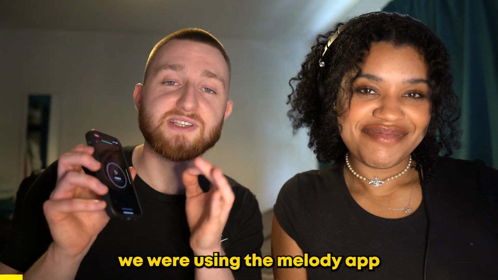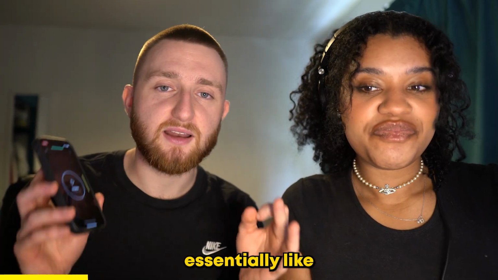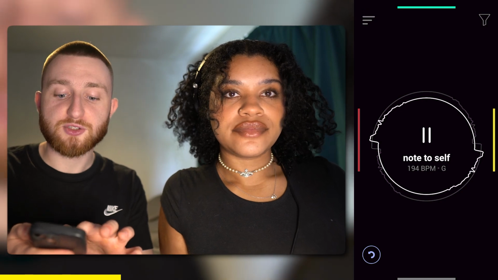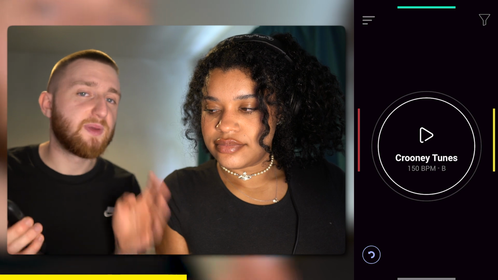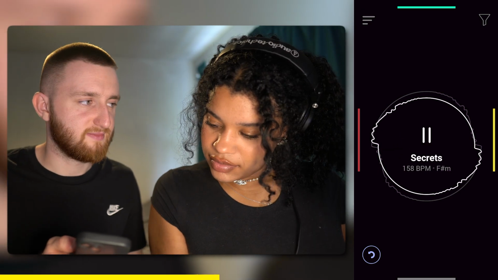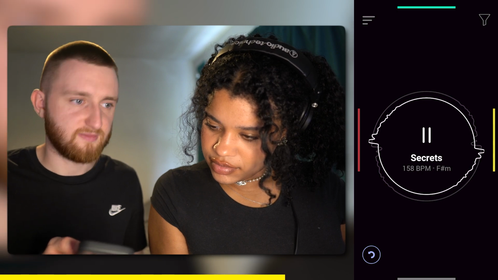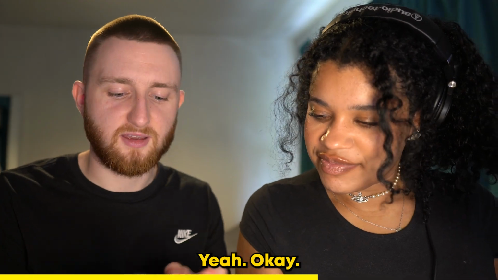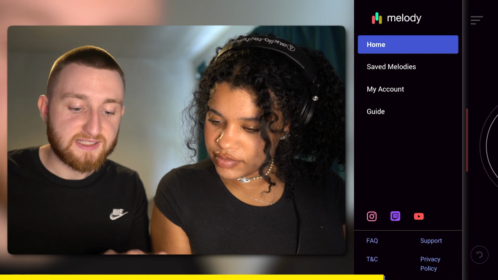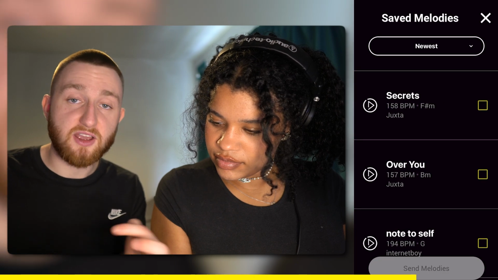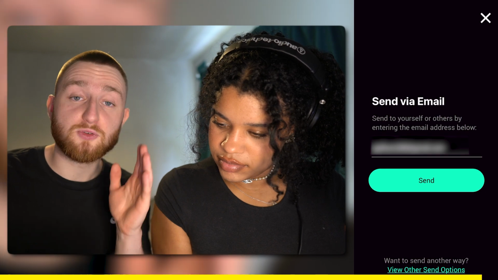So earlier I mentioned that we were using the Melody app, and this is what we're going to be using to make Key's beat as well. This app is essentially like Tinder for producers. All you have to do is swipe right if you like it, swipe left if you don't like it. So we're going to go through and Key's going to pick a melody for her beat. That one, yeah. That was nice, yeah. Okay, so we're going to go with this one, and what we're going to do is swipe right on it. Then if we go up here, save melodies, and all your saved melodies are going to be saved here, that you can click them, send melodies, and then send it to yourself to work on your laptop.